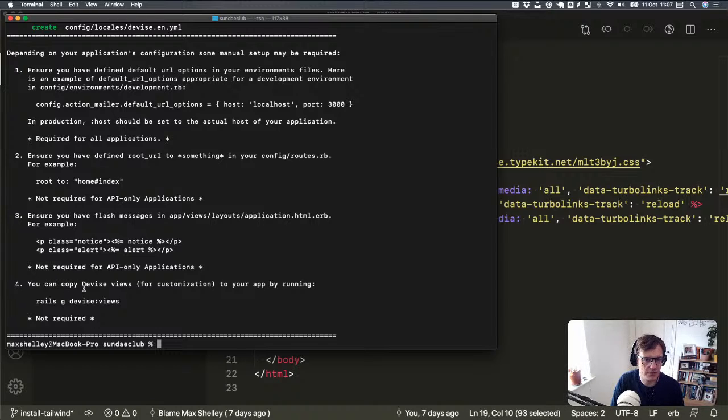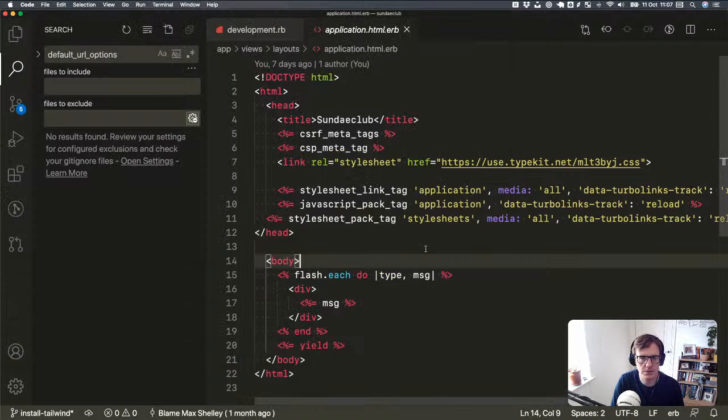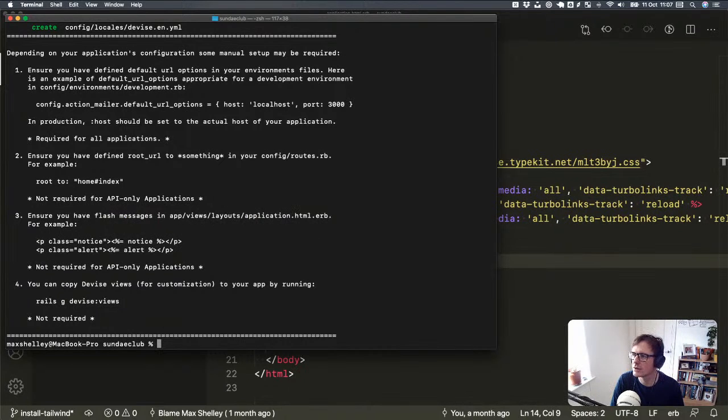You can copy Devise views for customization to your app. We're going to do this as well because we want to. That's not saying we need them. We're going to add them just because we want as much out of the box for free as possible.